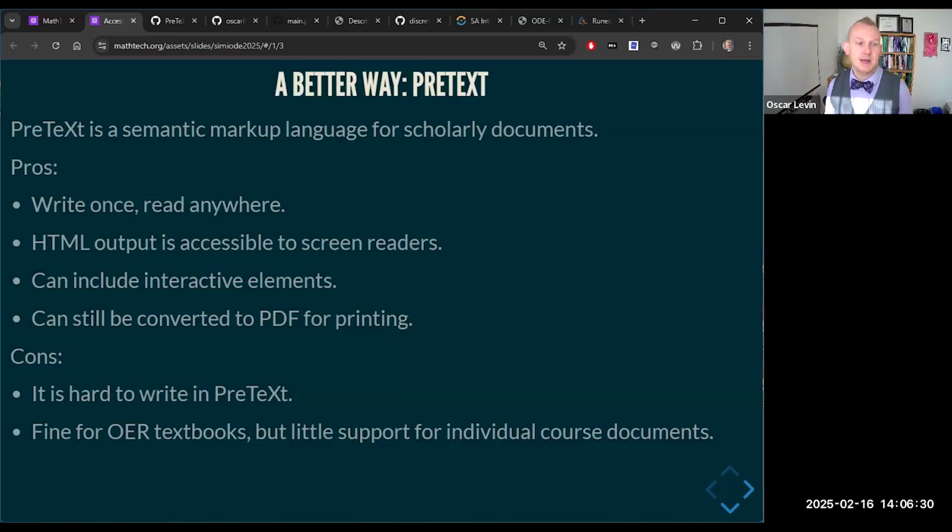Another complaint I sometimes hear is that while PreTeXt is fine if you want to put in all the effort to create an OER textbook, if you're going to write a whole textbook, that steep learning curve is worth it. But is it good for creating just a single worksheet for your class or small materials for your course documents? And my recent work, in fact, my current sabbatical work, is to try to make both of these two cons disappear.